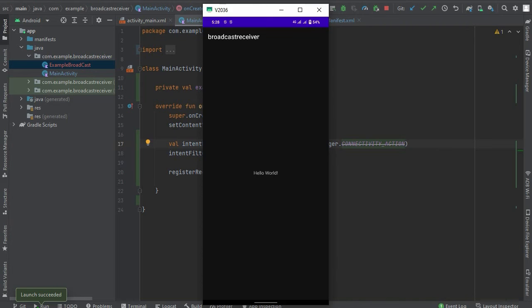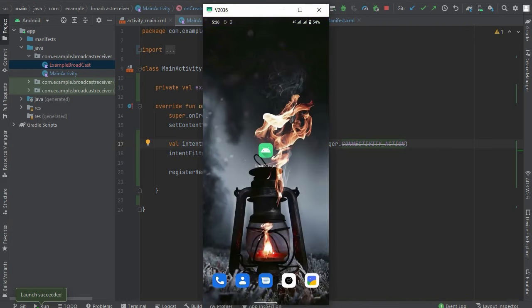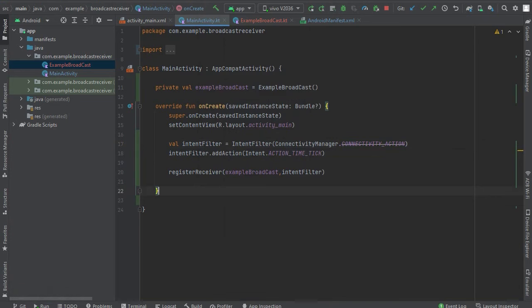Now if I remove it from the background, but it is not unregistered and it is still running, so if it updates the time, it would show a time updated toast. But if I make it unregister here, we have registered it in on create, so we would unregister it in on destroy. If we had registered it in on start, we would unregister in on stop. And if we have registered it in on resume, we would unregister it in on pause. It is activity lifecycle. I would teach you in a video and show you here.